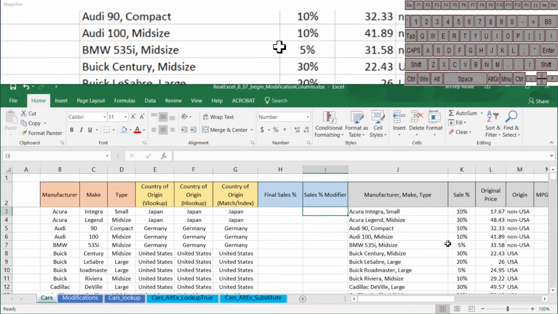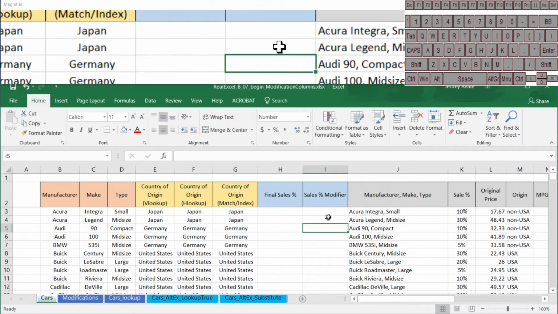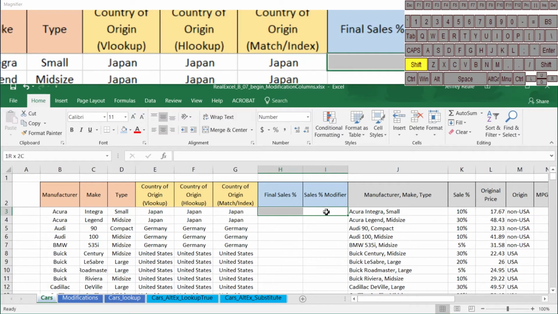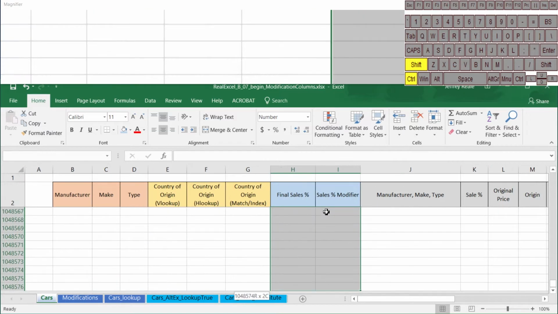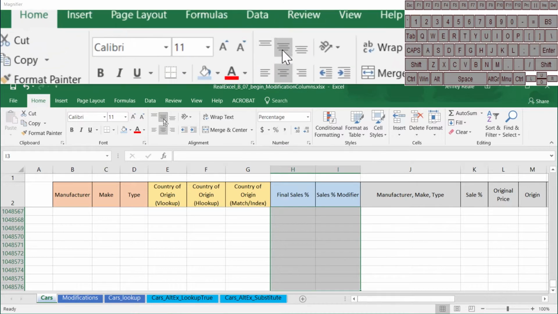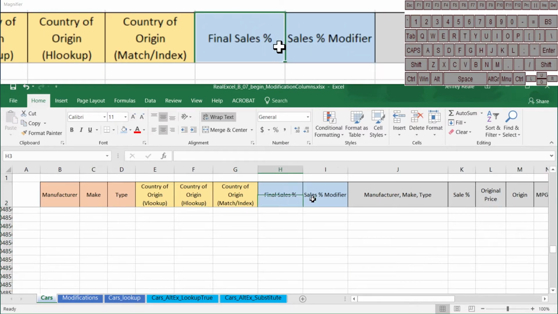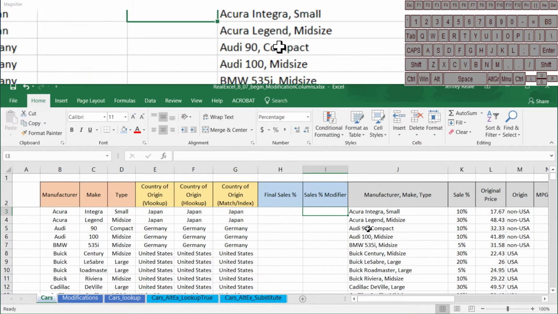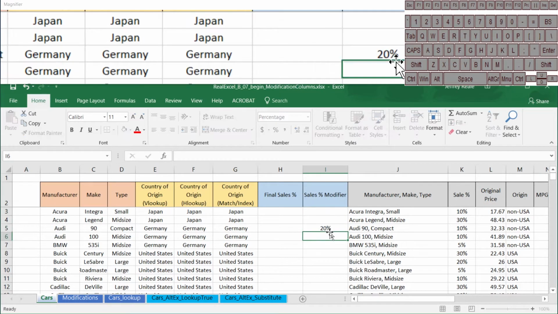So let's say we have Audi here. We want these to be 20%. So I'm going to, first of all, select both of these columns and go all the way to the bottom of the document and make sure Excel knows that these are percents. They're centered. We're good there. Now, I'm going to go here and put 20% for the Audis.